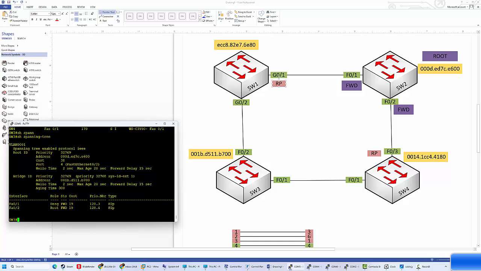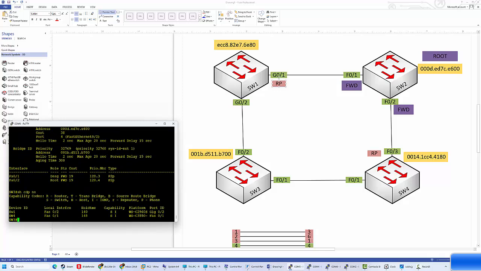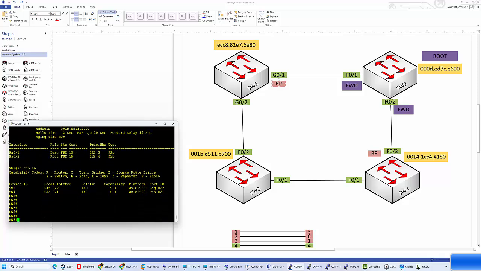Not what I'm expecting. Let's make sure I got this cabling right. Show CDP neighbors. 1 is going to 4. 2 is going to 1. Okay, all right. So it looks like something is amiss here. So let's go back.